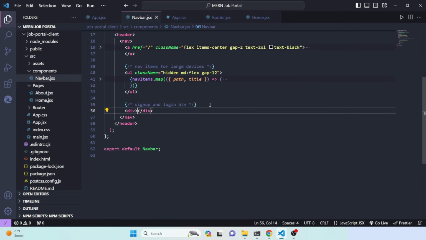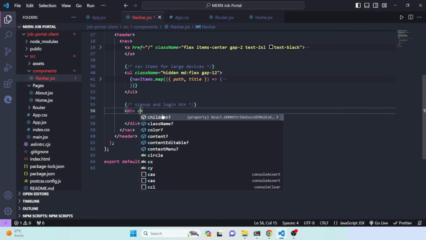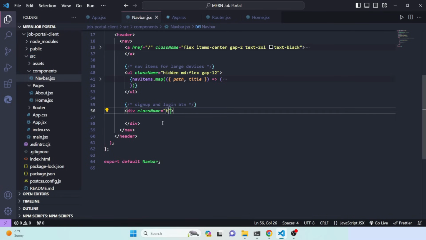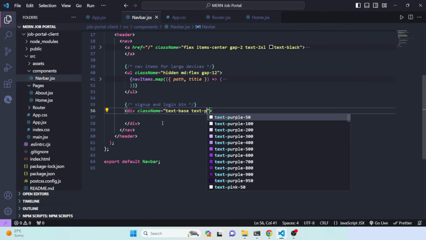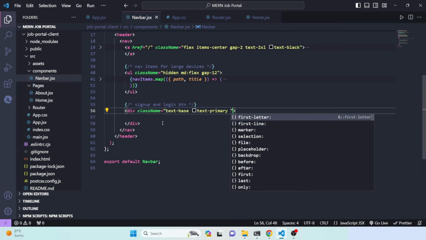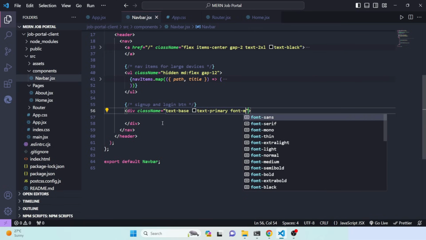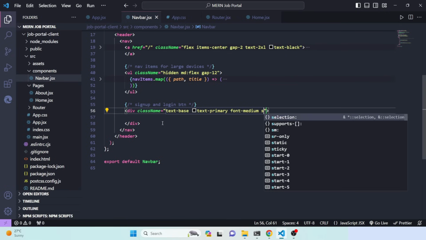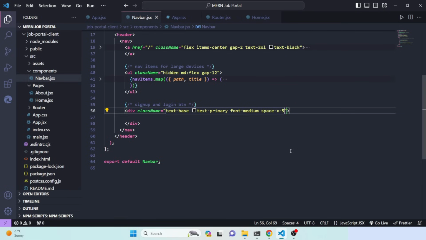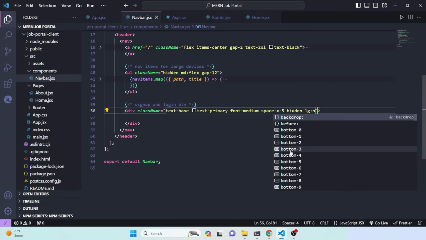So here we'll define a div. We'll need to define a class name. The class name would be text base, then text primary, then font medium, then space-x-5. By default it would be hidden. On large devices it would be block.